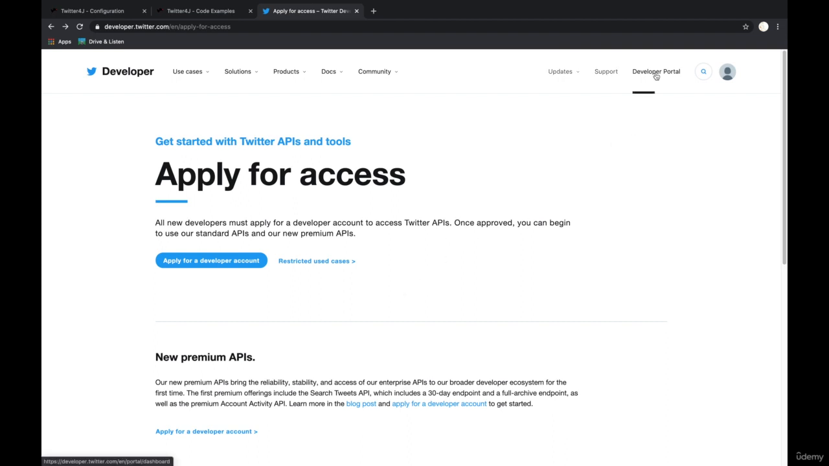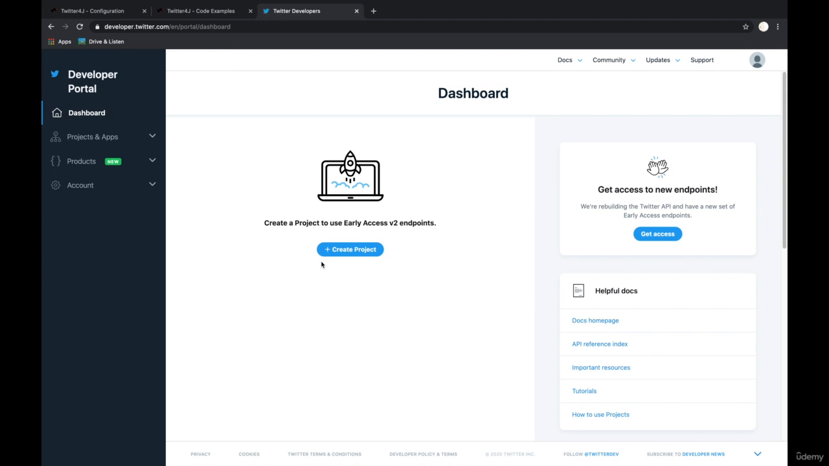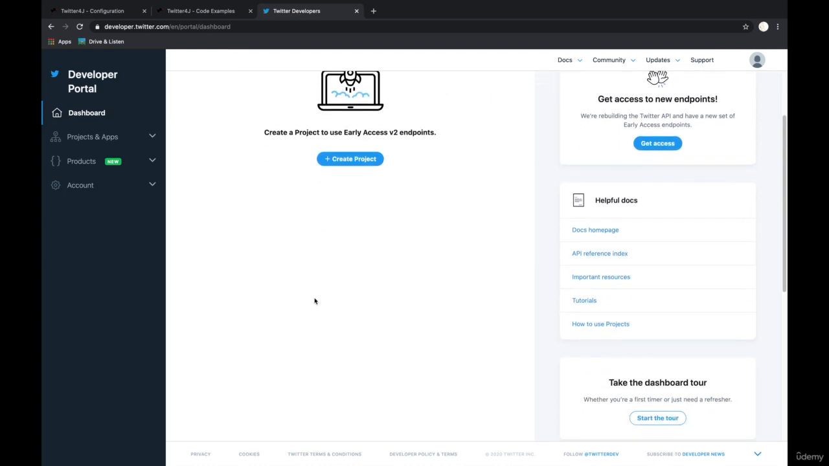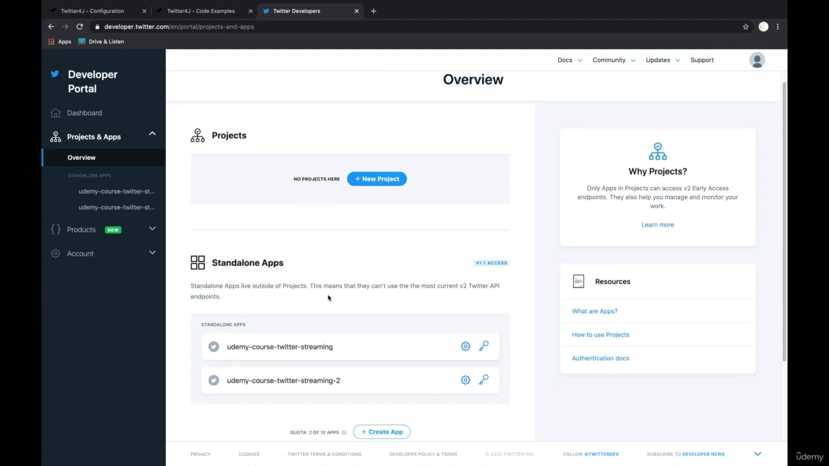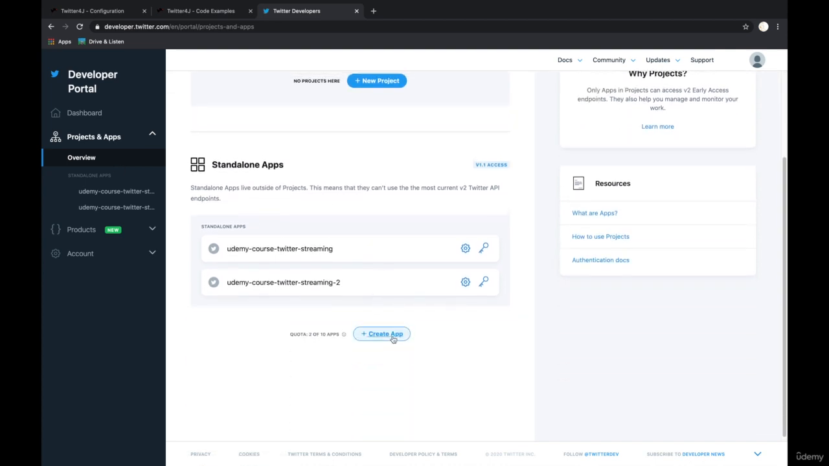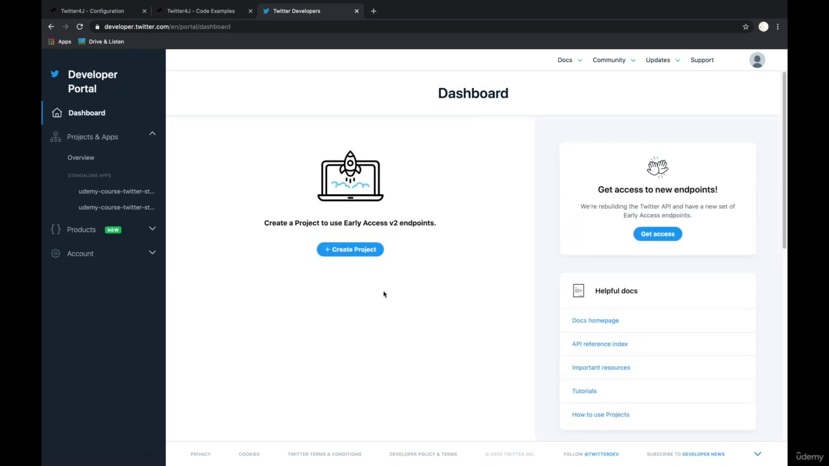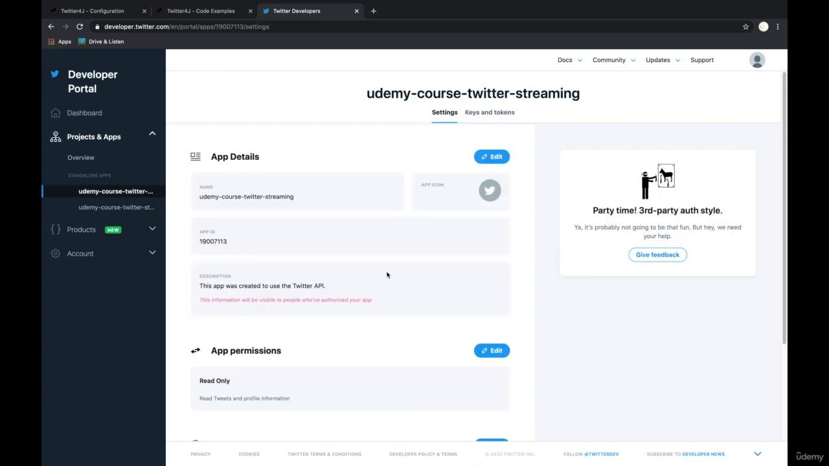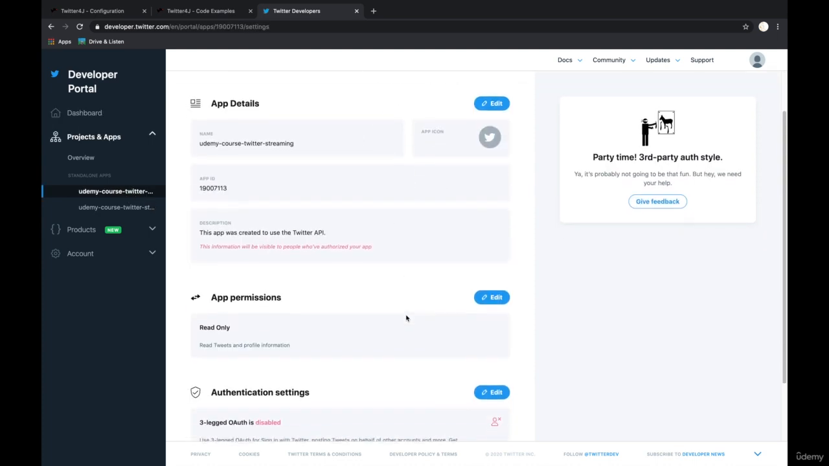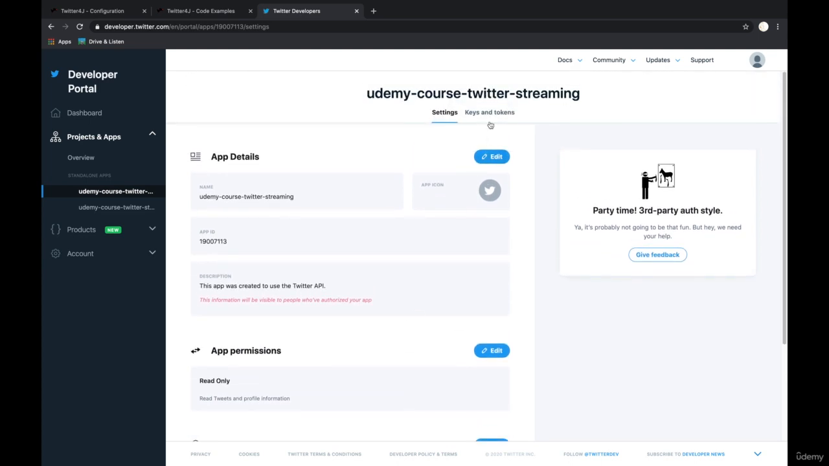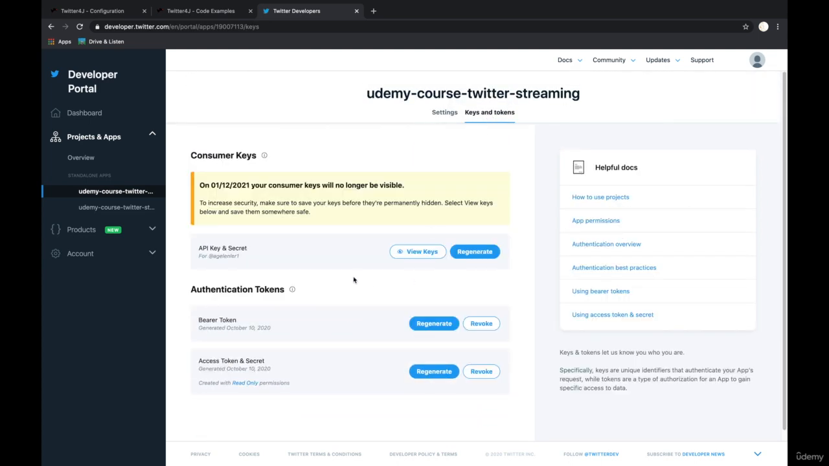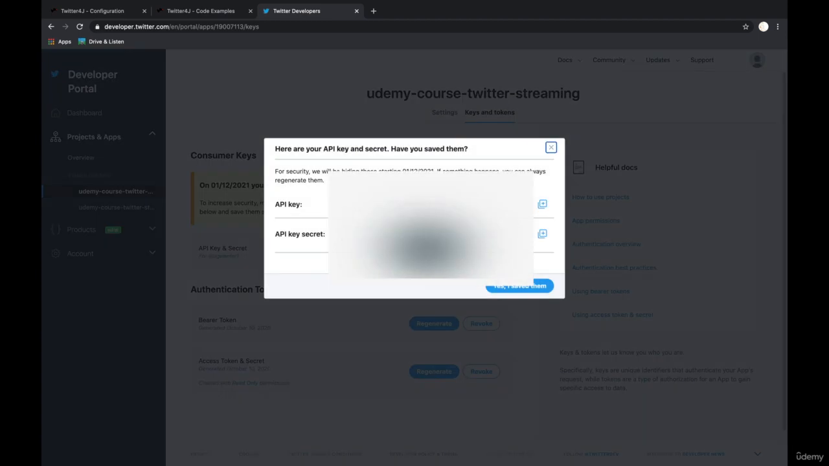During application creation, you need to specify a reason where you can say that you want to use this data for a course on Udemy. You can use the Create App button to create a new application. Then it will require you to confirm your email to get the keys for your application. After your application is approved, you can go to Developer Console and get your consumer key and secrets, as well as the access token and the secrets in the Keys and Tokens section.